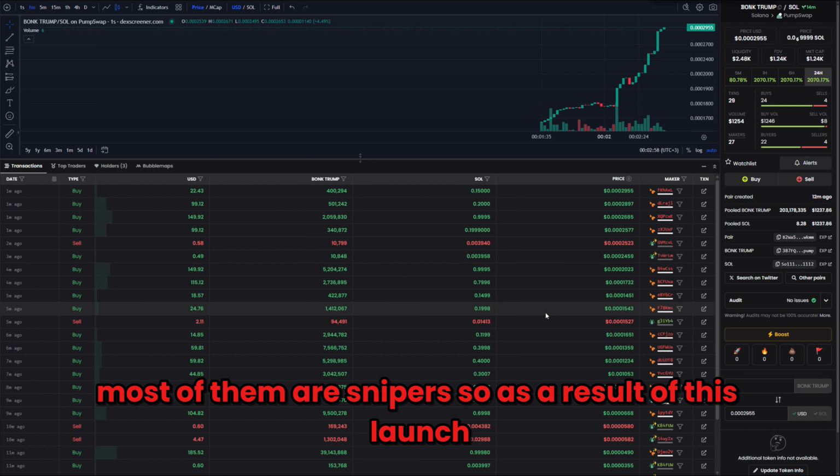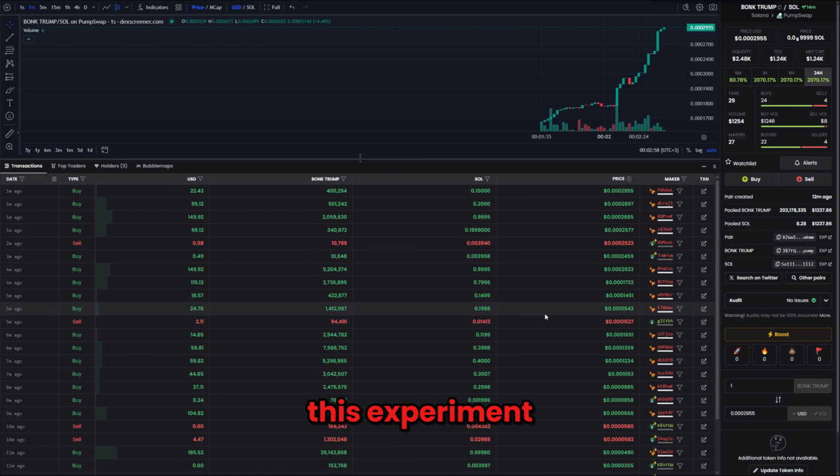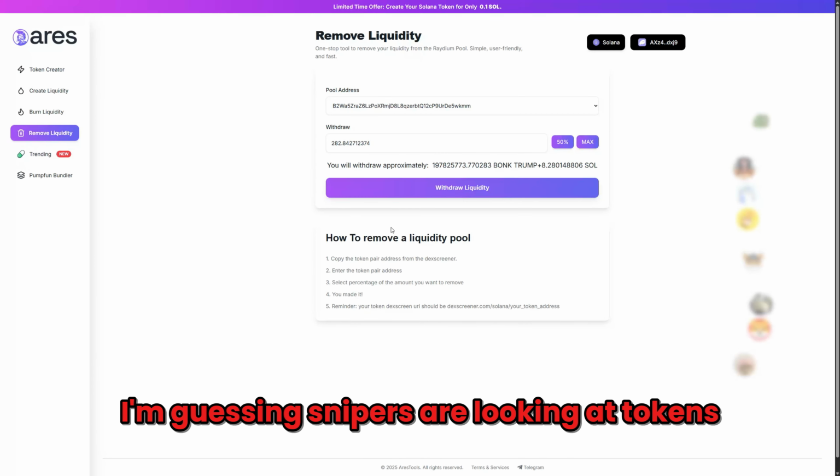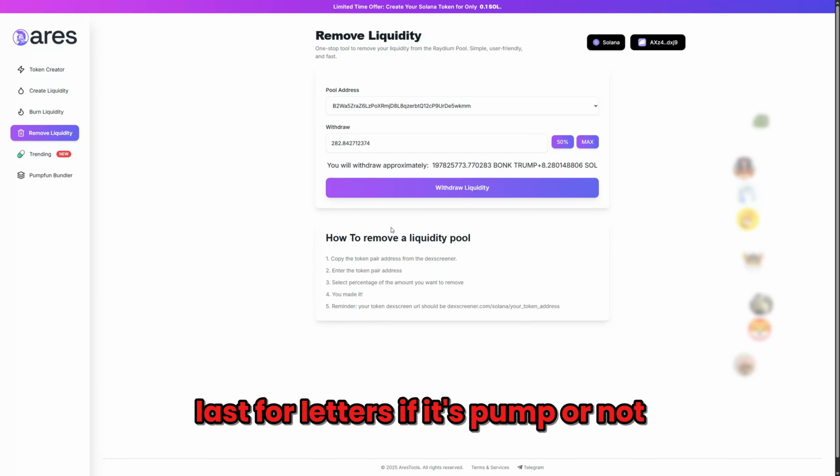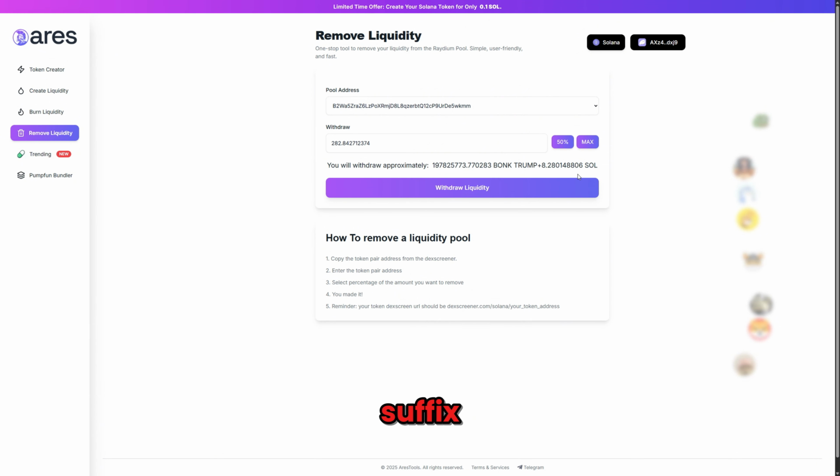So as a result of this launch, this experiment, I'm guessing snipers are looking at the token's last 4 letters to see if it's pump or not. So this experiment showed me that it is good to have the suffix of your token as pump. It was okay.